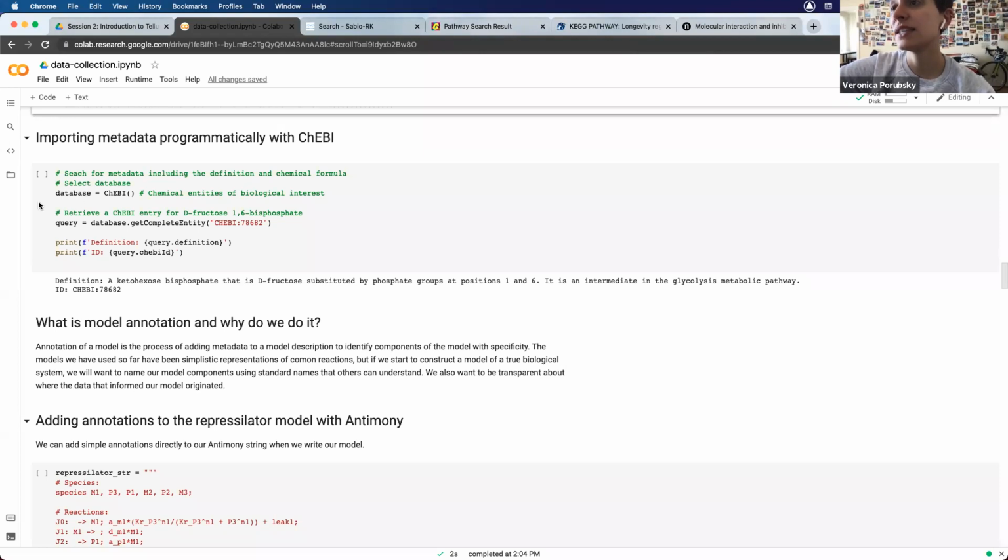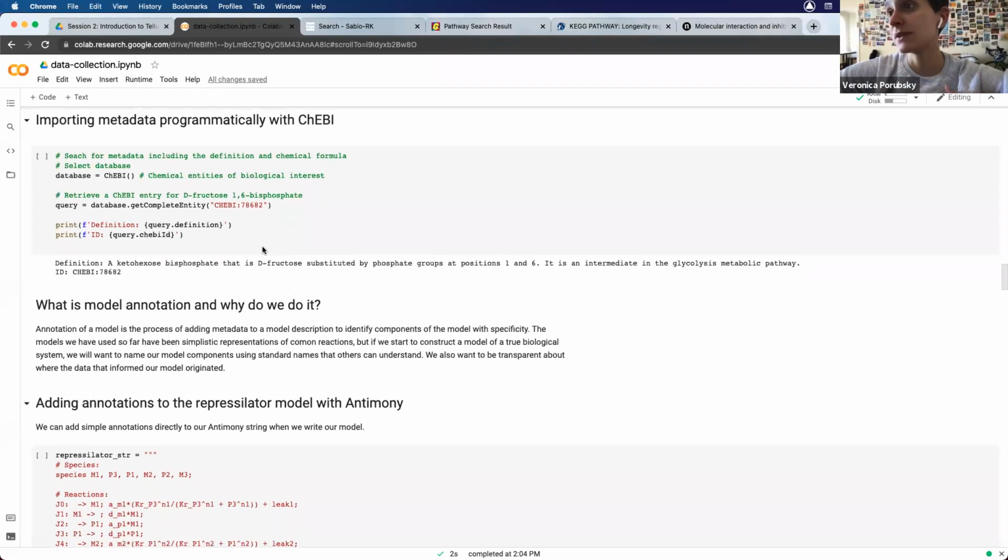So again, we're going to create this database object that is searchable and queryable, using the ChEBI database. Then we're going to create a new query for this database. We're going to get the complete entity for the value of this ChEBI ID. Whatever molecule corresponds to this ChEBI ID. These IDs are unique to a very specific biochemical species, so it's only going to give us information about one distinct biochemical species.